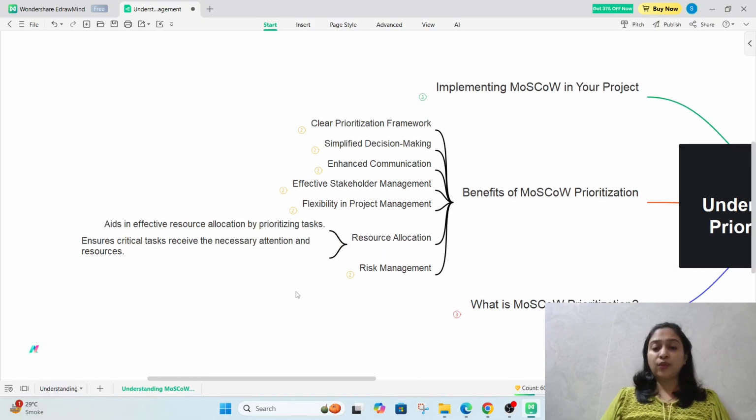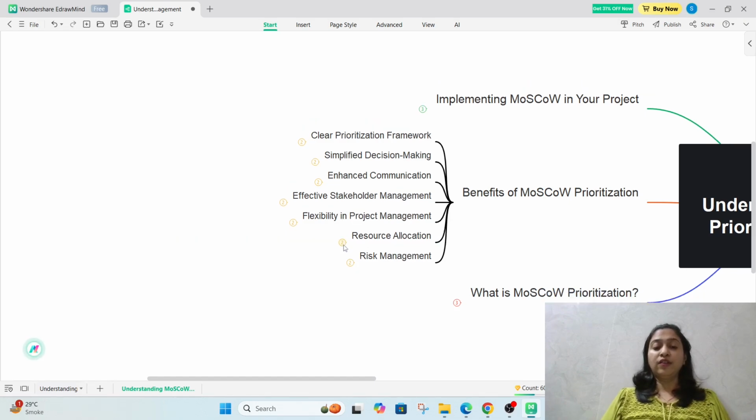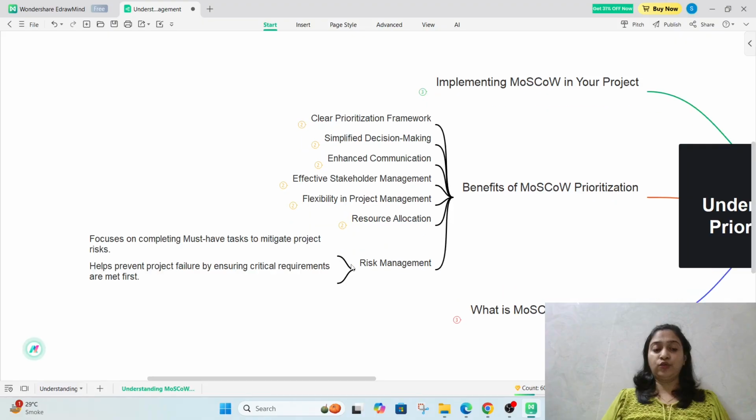This MoSCoW prioritization technique can help us with resource allocation as well. How? Because it aids effective resource allocation by prioritizing tasks and ensures critical tasks receive the necessary attention and resources. That's why we can do risk management as well. It focuses on completing the must-have tasks to mitigate project risk and helps prevent project failures by ensuring the critical requirements are met first.